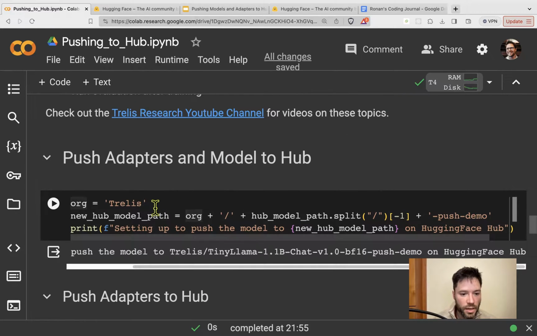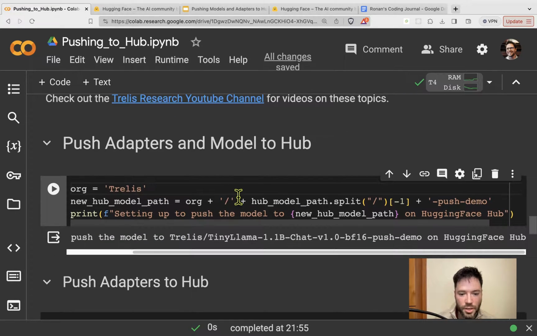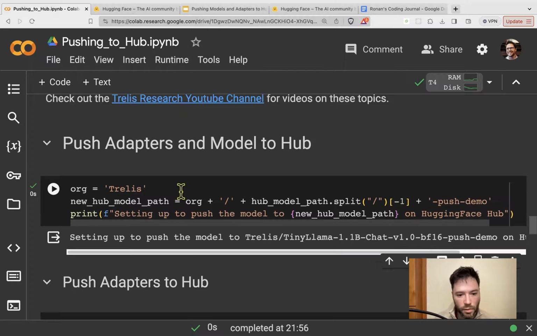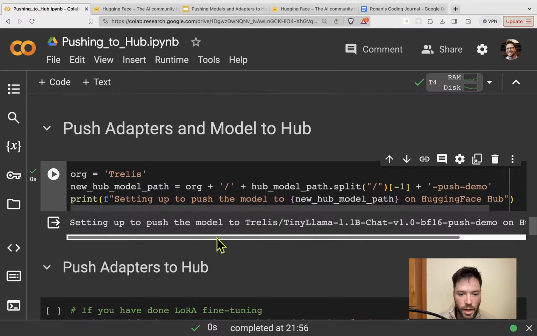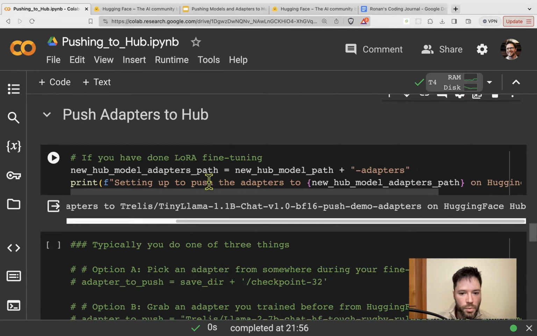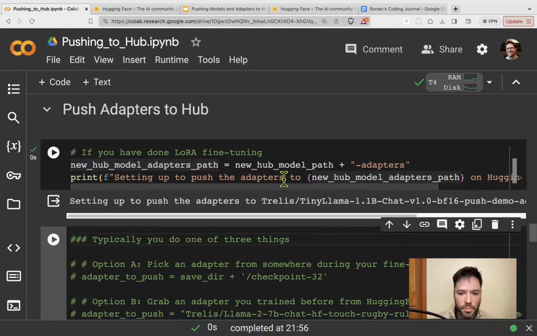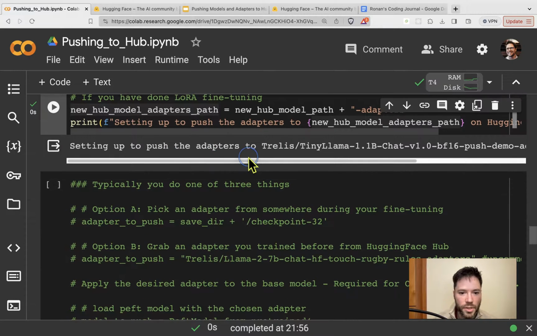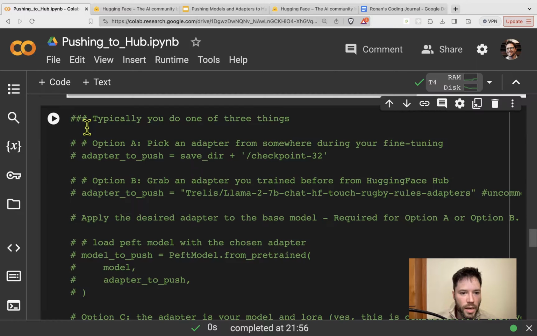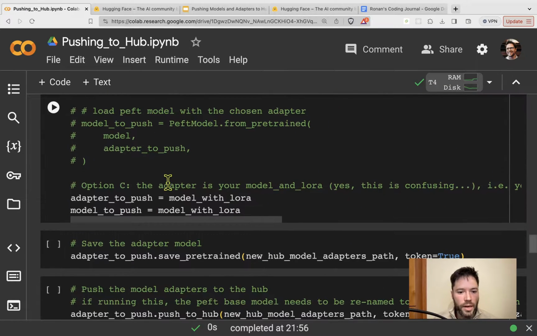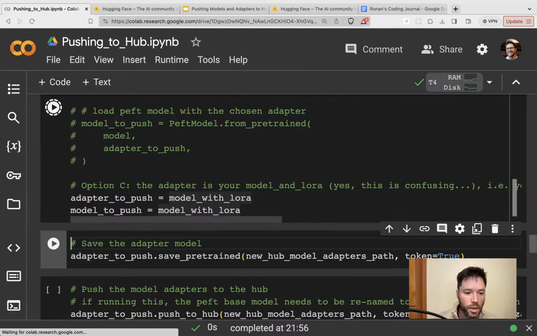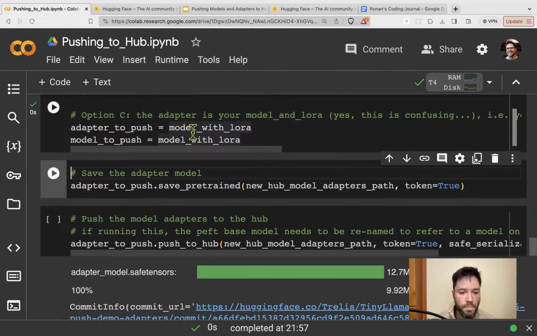So let's start off. We'll again define the organization and the path on the HuggingFace repo where we're going to push this model. Likewise, we'll define a path where we're going to push the adapters. Nothing is different here so far. For choosing an adapter, we're again going to assume that we want to push the model and adapters in the final state at the end of training. So we'll just set the adapter to push equal to the model with LoRA, and we'll set the model to push equal to the model with LoRA as well.